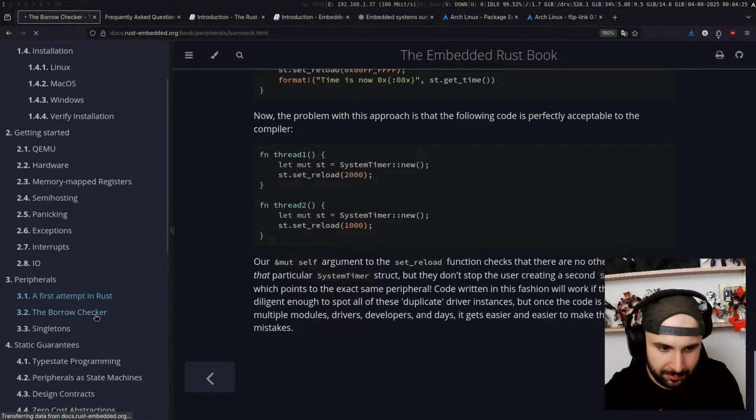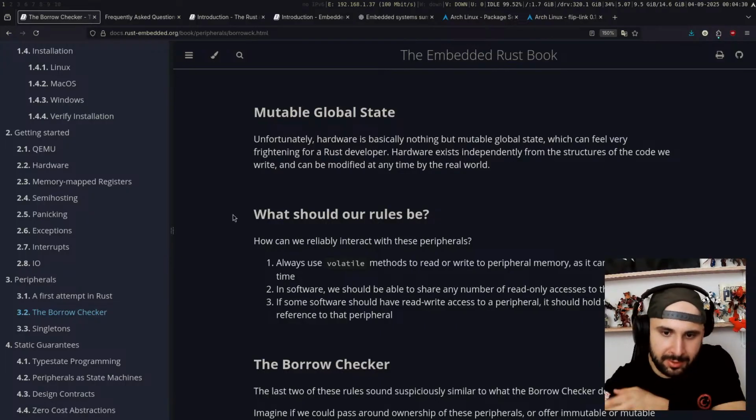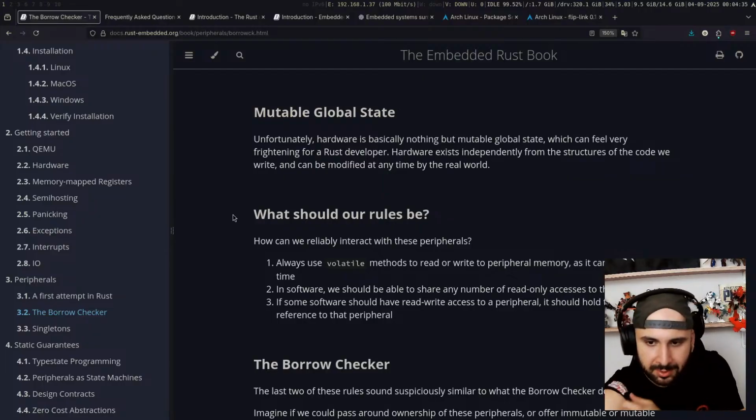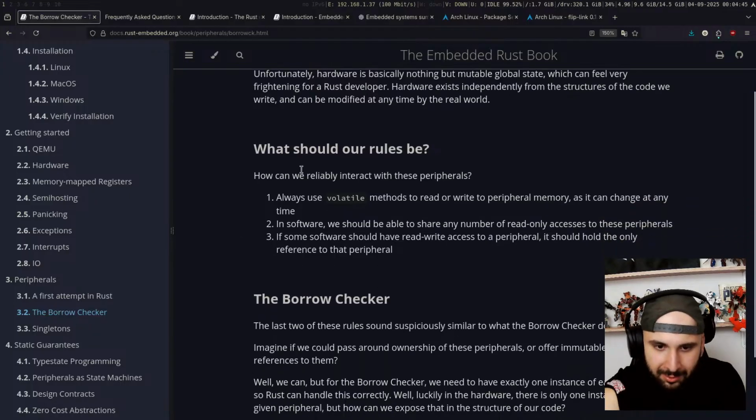Probably not. The borrow checker, this is interesting though. Hardware is basically nothing but mutable global state, which can feel very frightening for a Rust developer. Hardware exists independently from the structure of the code we write, and can be modified at any time by the real world. What should our rules be? How can we reliably interact with these peripherals? Always use volatile methods to read or write to peripherals in memory.